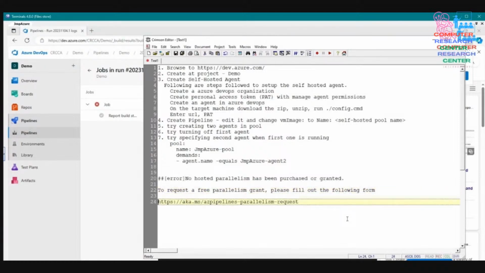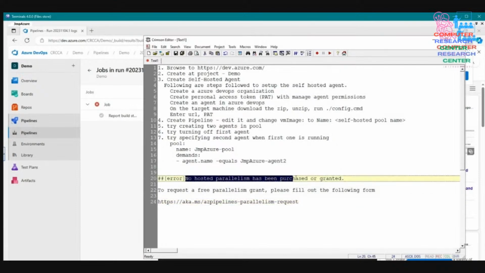So the error says: no hosted parallelism has been purchased or granted. This is another wording, and it's confusing. No hosted parallelism. So basically, it is called parallelism, even though we have only one thread running sequentially, right? There's not much there. It just says hello. Only one agent will run one simple command.